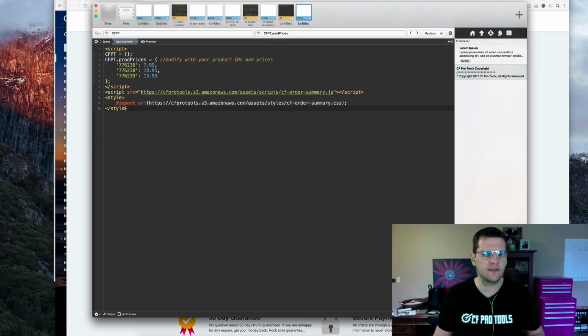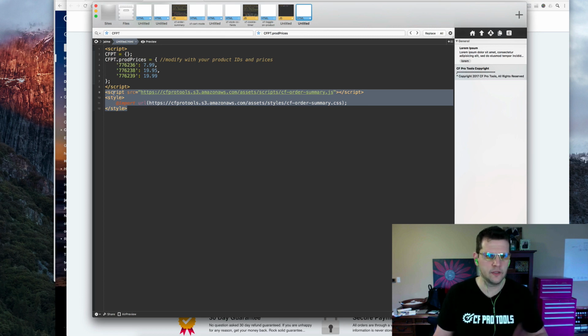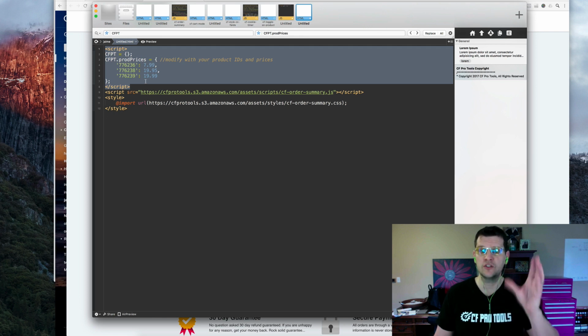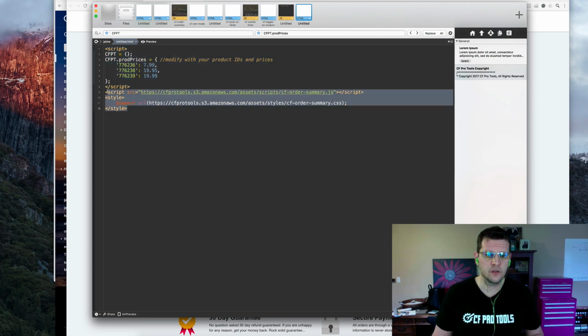So if I didn't have anything but price, I could just grab this, the actual script. It's real simple. It's just a few lines of code. The top half here is configuration specific to your order form. These chunks of code are simply the pieces of the order summary script.